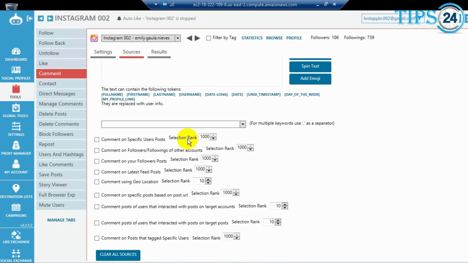Here we found more specific tools for comments. You can use geolocation, you can use latest feed posts, follow posts. So it all depends on which setting you want to set up. Don't worry about the settings.